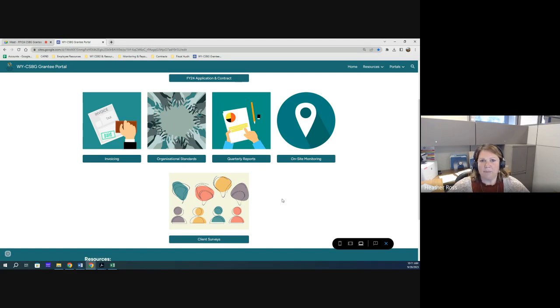We are still working on a couple of these, so they are under construction. The under construction sections include quarterly reports, on-site monitoring, and client surveys. So we'll be talking more about those during our quarterly meetings. Today, we're going to focus on invoicing, and I'm also going to show you a little bit about organizational standards, so you can get in and start playing with that a little bit. CSNO will be hosting an organizational standards training and Q&A session on October 10th. So you might want to look at your schedules and make sure that you have that down to attend, and we'll dive more into organizational standards. So let's take a look at the invoicing.